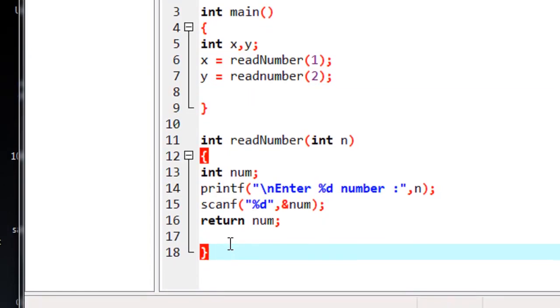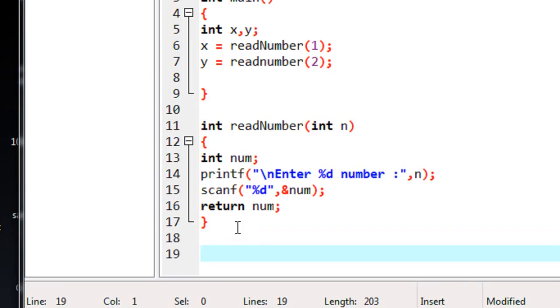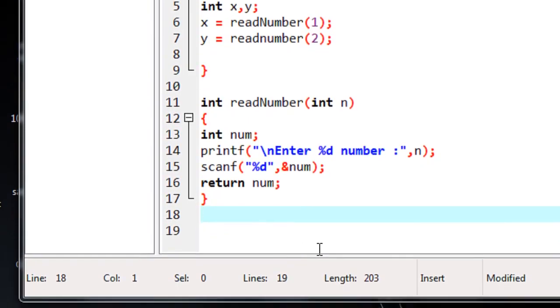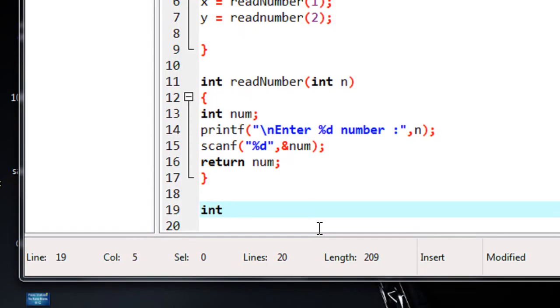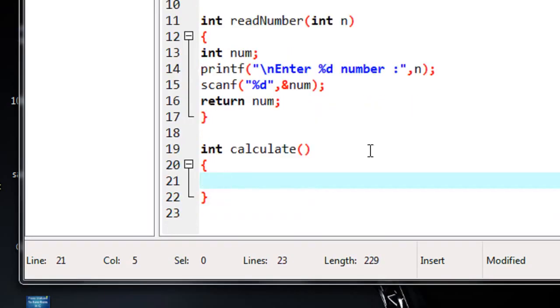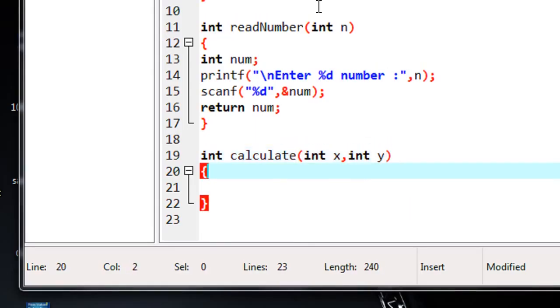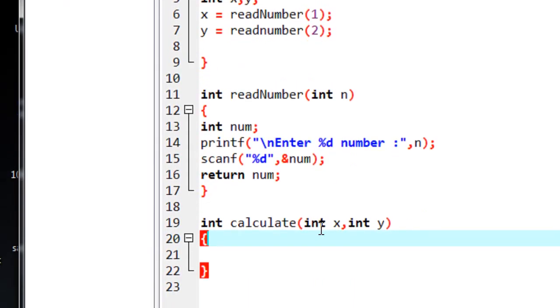Okay, so now I'm going to declare another function here. I'm going to declare one more function. It also returns an integer, so here I put the return type as int. I name the function as calculate, and this function also has two integer parameters, x and y. I use the same variable x and y in this function.